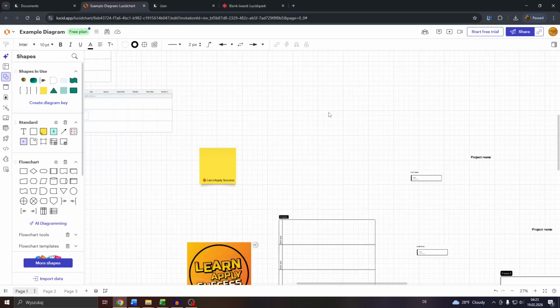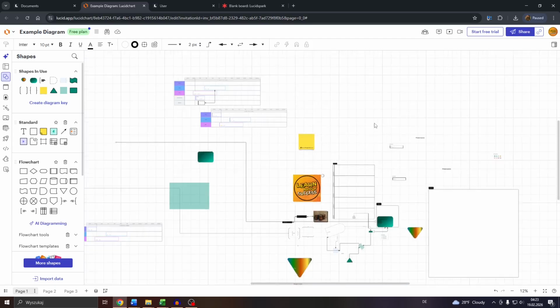Hello guys, in this tutorial you will learn how you can assign a page ID to pages of your Lucidchart documents. So let us guide you through this.